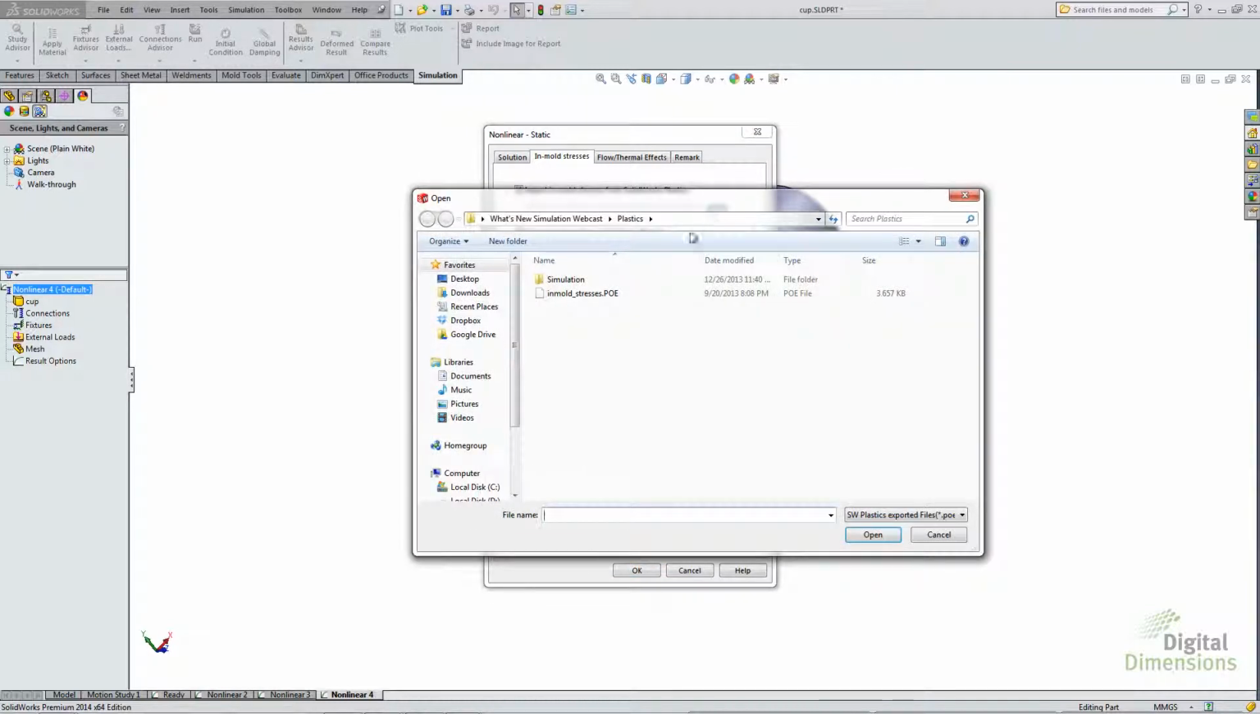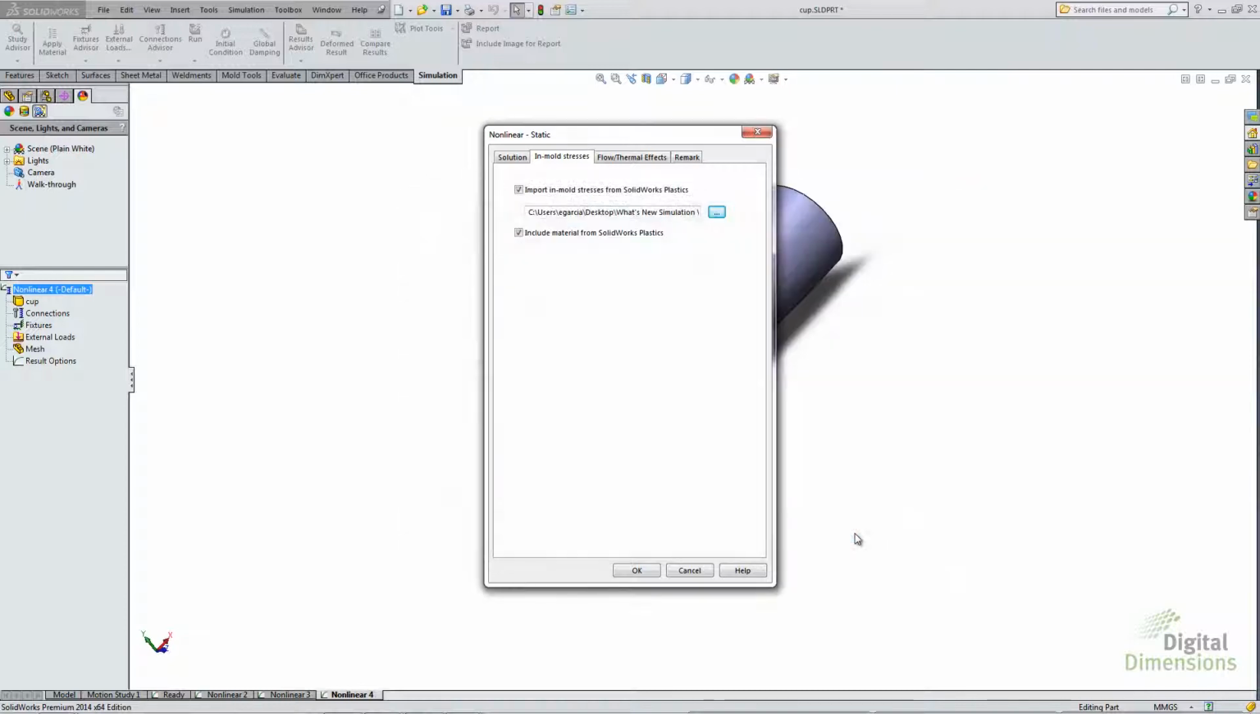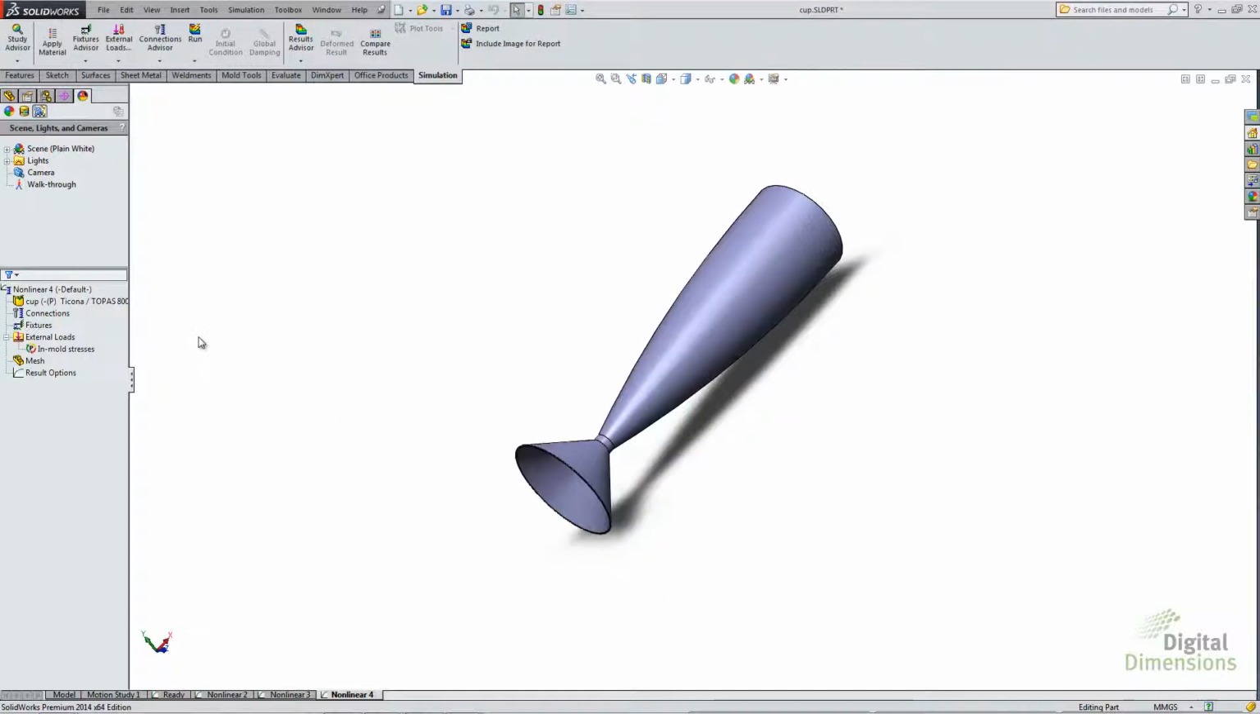And we browse for the POE file. This is a file that gets generated from the export capabilities within Plastics. We also verify that the include material from SolidWorks Plastics is also checkboxed. Click OK. This will do two things. This will import the material from SolidWorks Plastics into our nonlinear study, and we'll also load our project with this in-mold stresses entry under external loads.